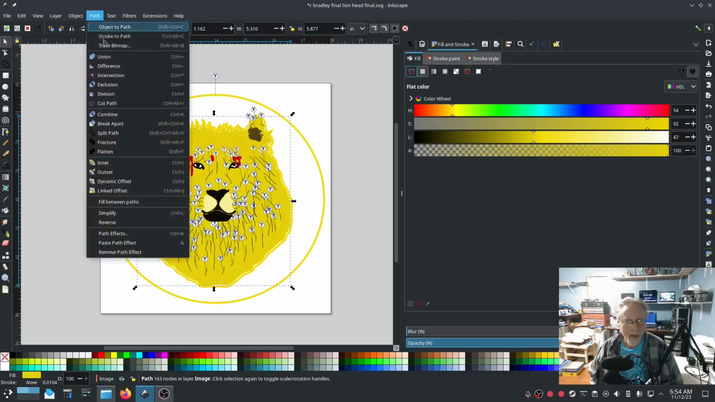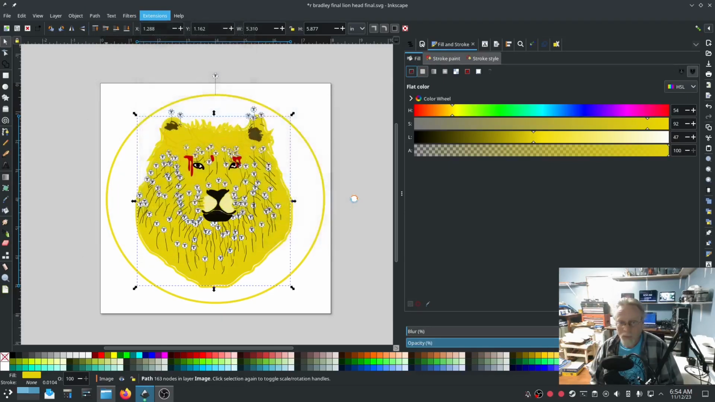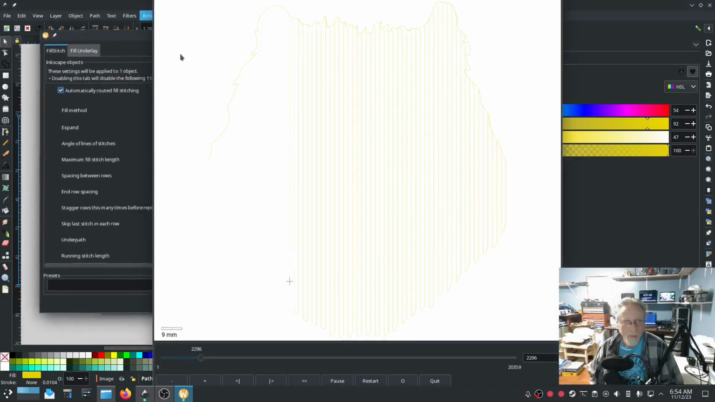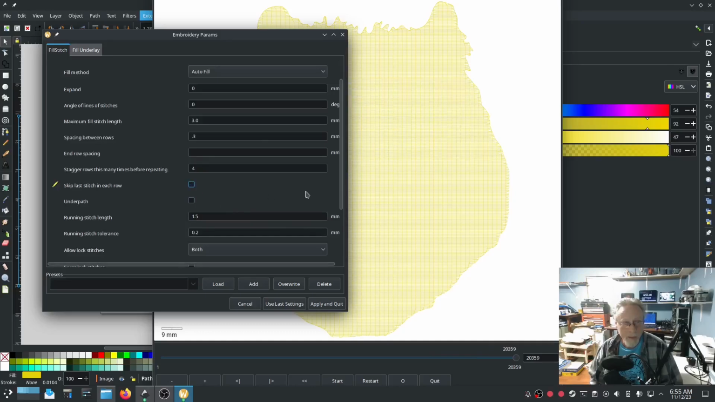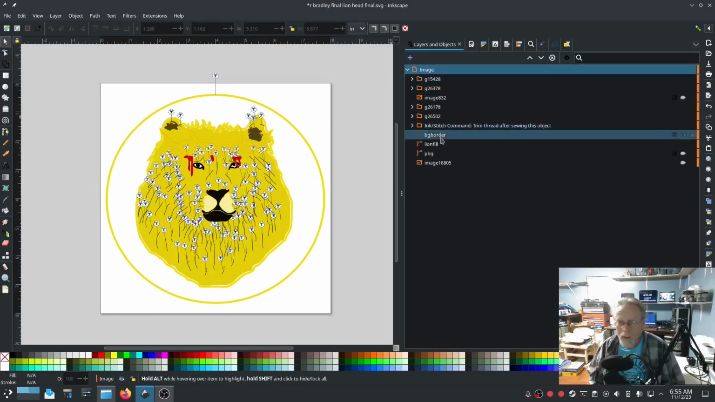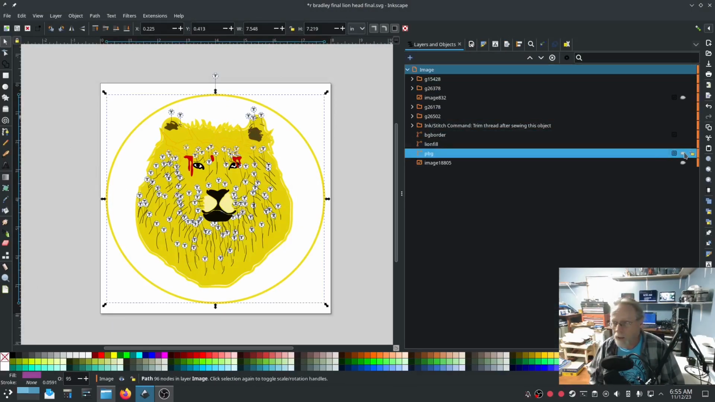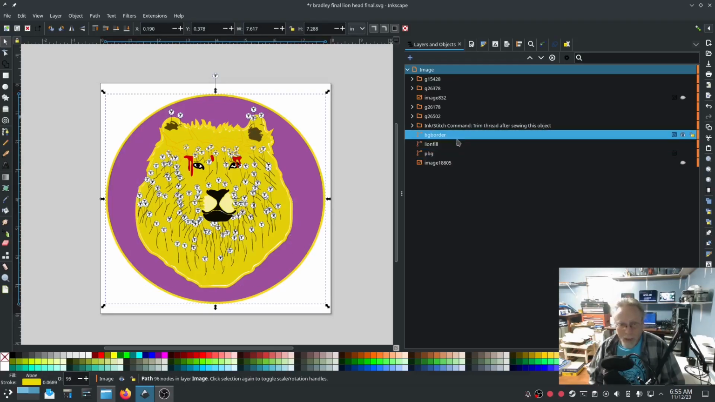And we're going to go to path, then extensions, Inkstitch, params. We're going to have just a quick look at it. Autofill, skip last row in each. I'm going to turn that off and hit apply. I'm going to go back to the purple background and re-show it. So I haven't really done anything much. The only thing I did was I unset the border on that lion fill.